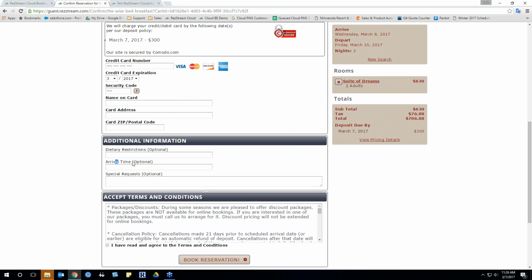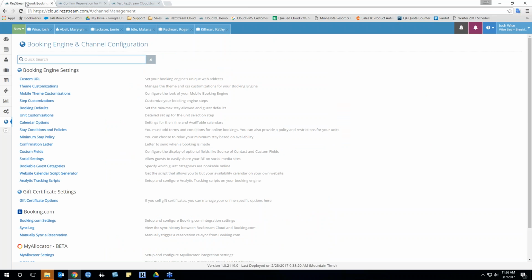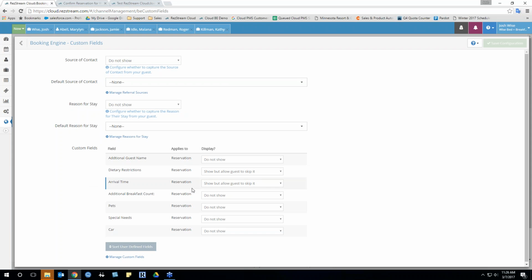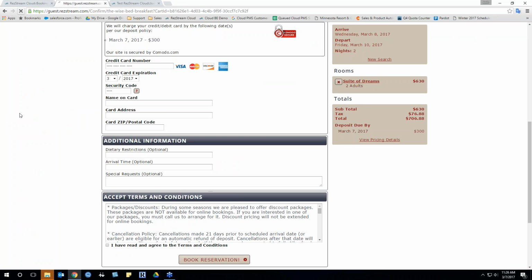And if I decide that I need my arrival time to be mandatory, excuse me, I'm going to come back into my configuration section on the booking engine, custom fields, and I want my arrival time to be mandatory. I'm going to save that, come back into my booking engine and refresh it.